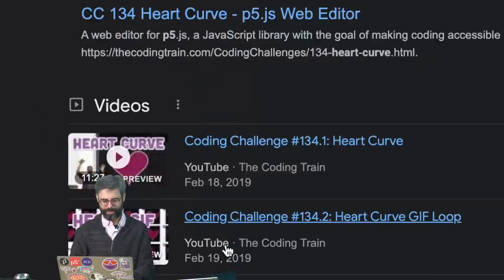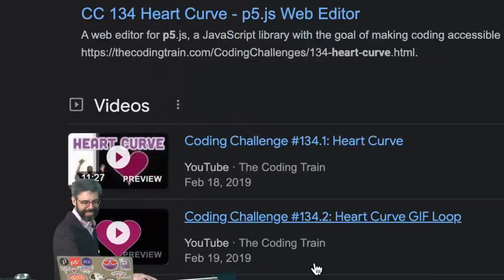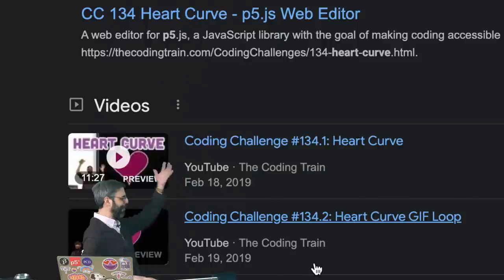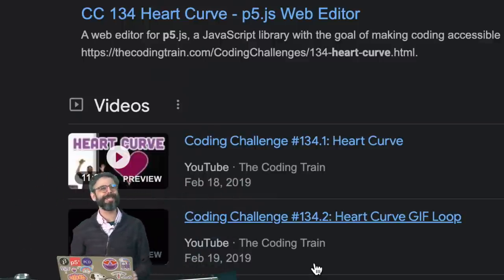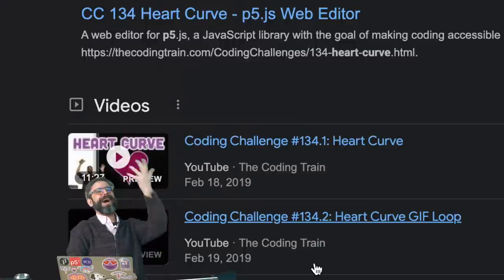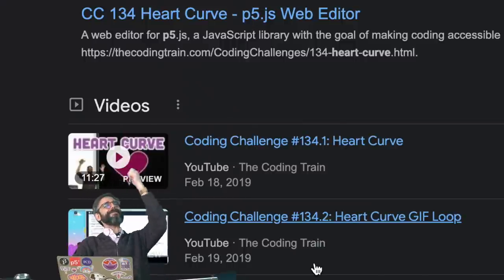And actually, heart curve, I think I'd P5. Look at this. February 18th, 2019, the heart curve. So if you want to learn about the equation to draw a heart, there you go. I've got another video for you. I've got one for everything, except not really. But if I live to be 100, I will get them all eventually.